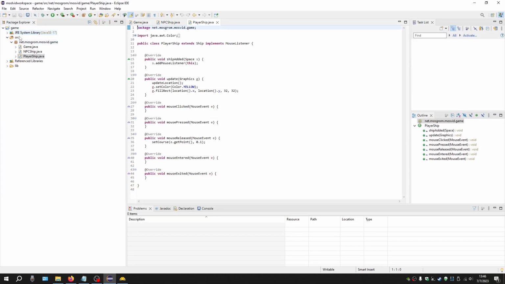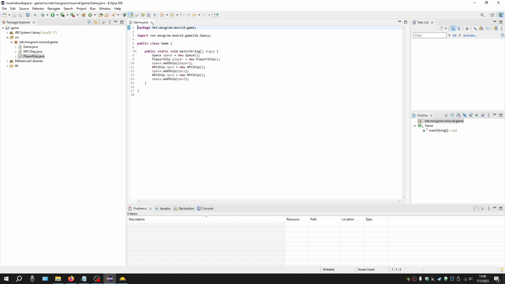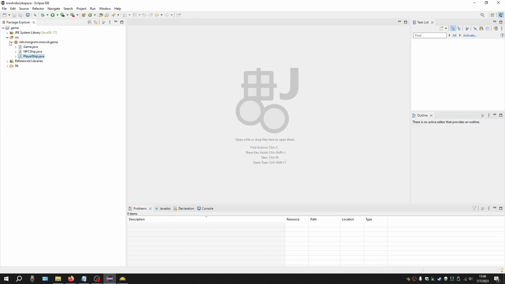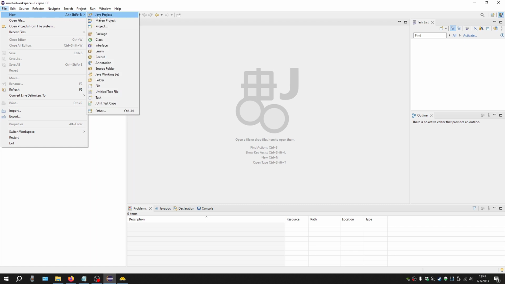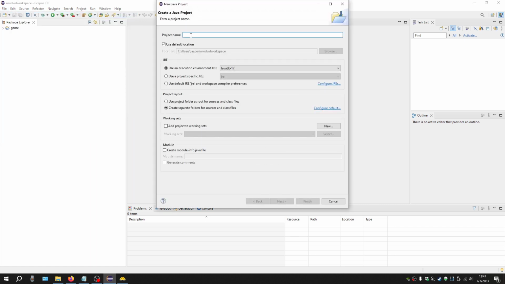I still have it open here on the game project from the second video, our last video. I'll just close all that. I did like this, so I assume your situation is the same. Close the game project. Well, I just collapsed the file tree there, and then add a new project. So file, new Java project, and the project name is example.